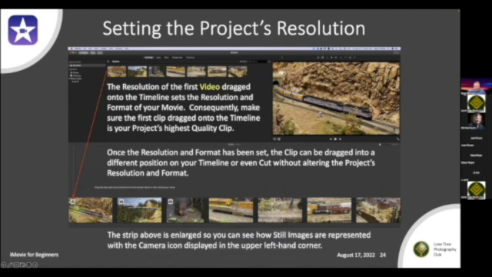So this little strip here at the bottom is just an enlargement of what you will see when you bring media into the event browser. But I enlarged it because I wanted you to see that if you do bring in still images, you can easily identify them because they're going to have a little camera in the upper left-hand corner where the video clips do not.